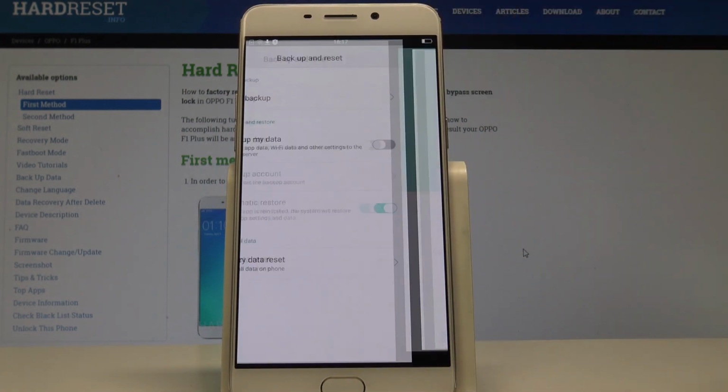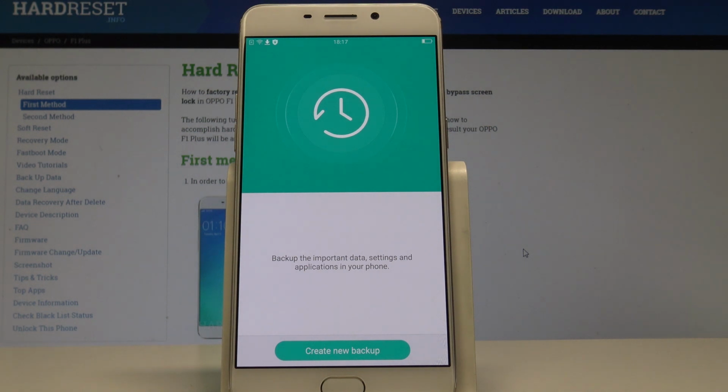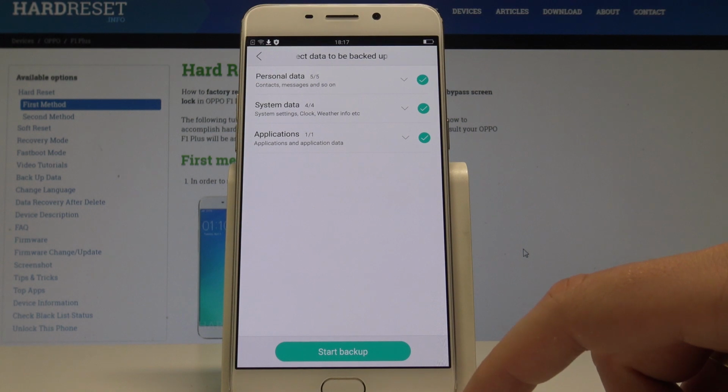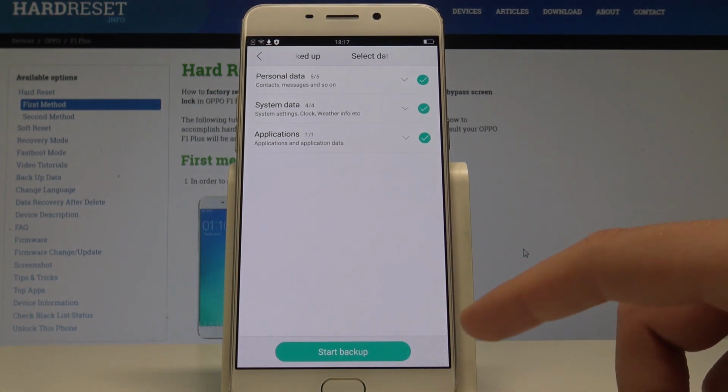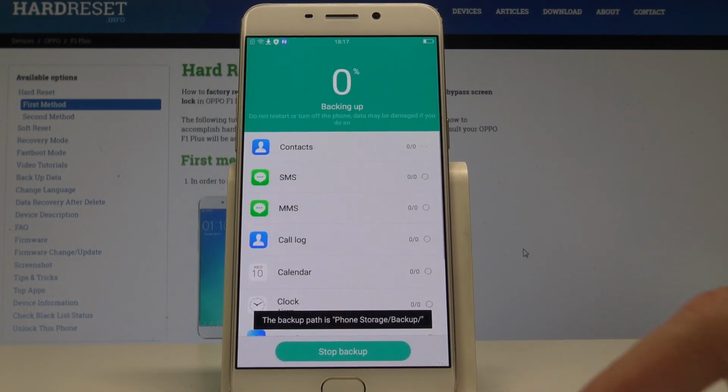Select here local backup, and you can back up the important data, settings and applications in your phone by using create new backup. You may back up personal data, system data and application. Let me choose all of them and tap start backup.